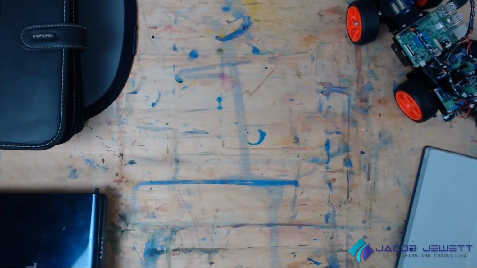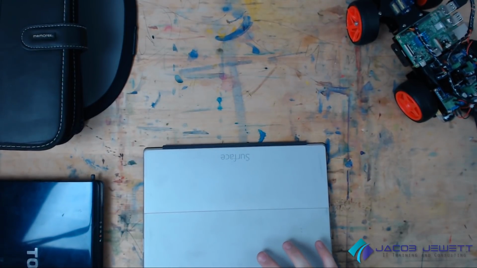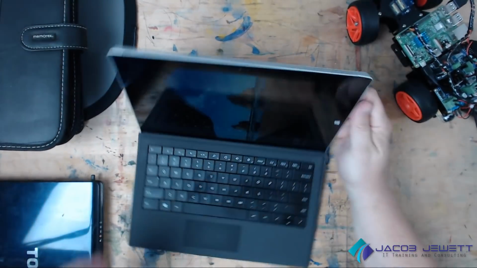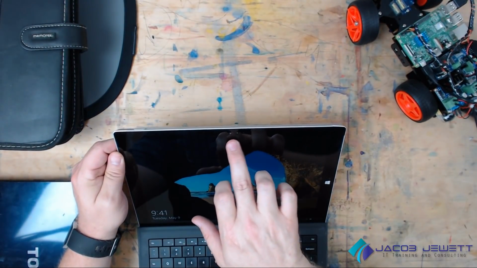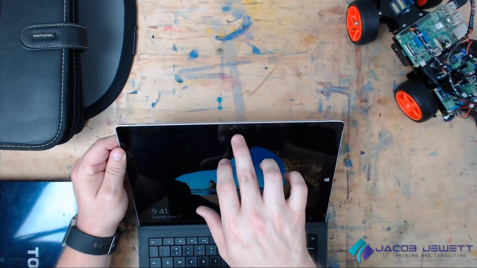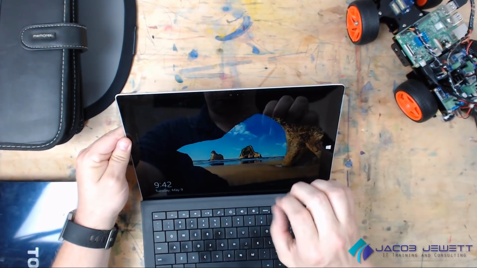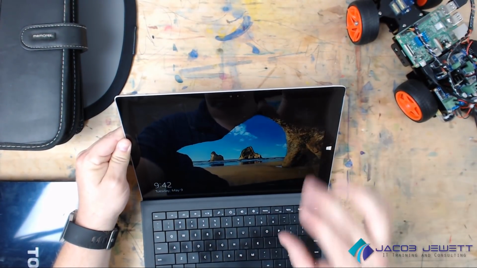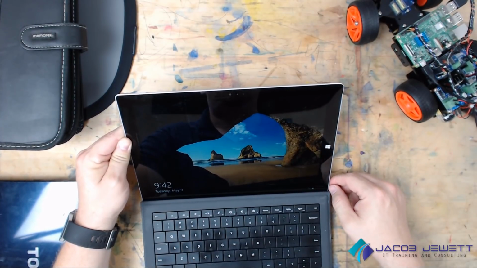On the Surface, what's nice here is we have a back-facing camera, and you have your microphone sensors here. And then if I open up the Surface, you'll see that I have a front-facing camera with a light sensor next to it. That's what that is. Typically, that light sensor is used to make the screen get lighter or darker depending on where you're at. There's a lot more new technology when it comes to this stuff.